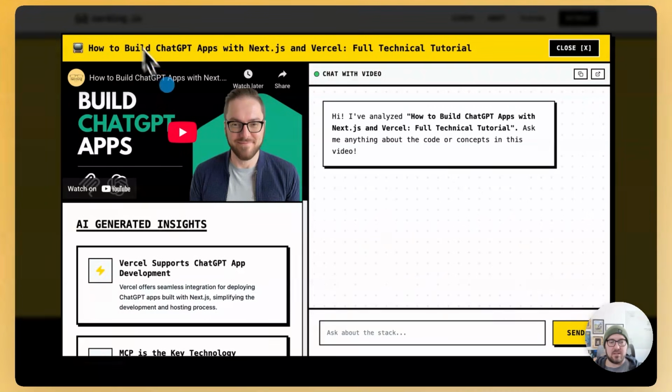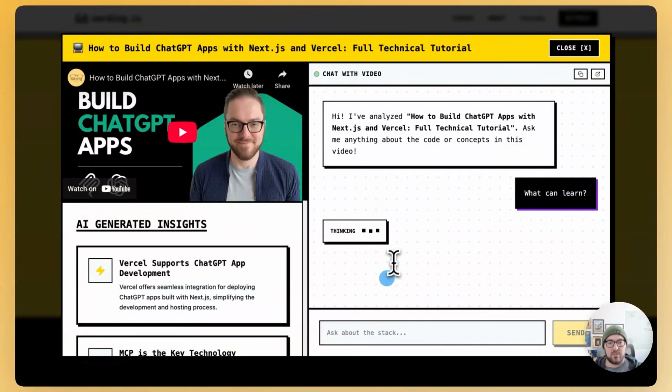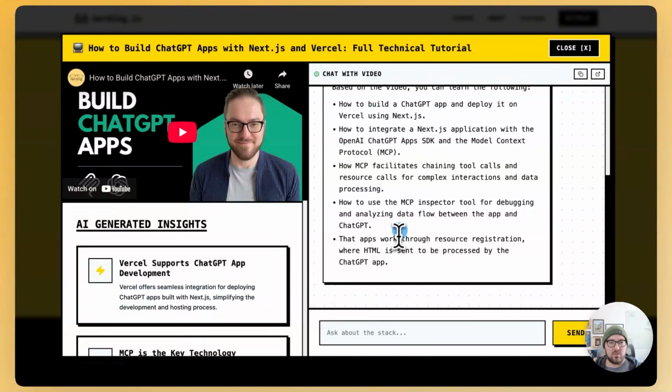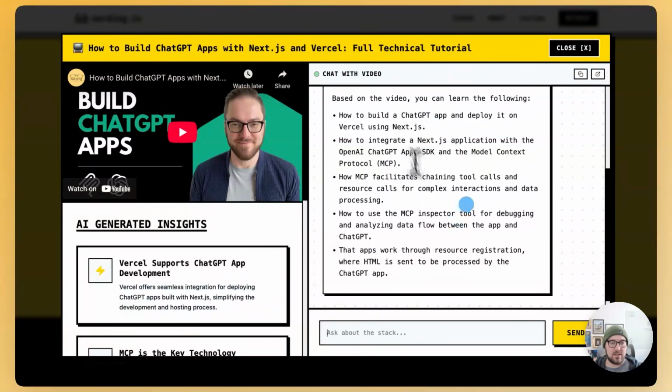And I'm basically trying to make this an AI friendly website. Everything has LLM full text. Everything is embedded and using RAG. And so basically I can come in here and say, what can I learn? And it will actually go and grab the information from the embedding.